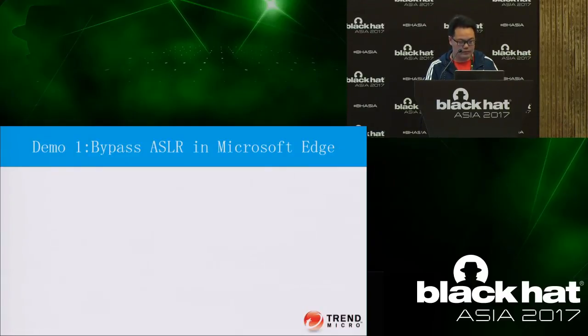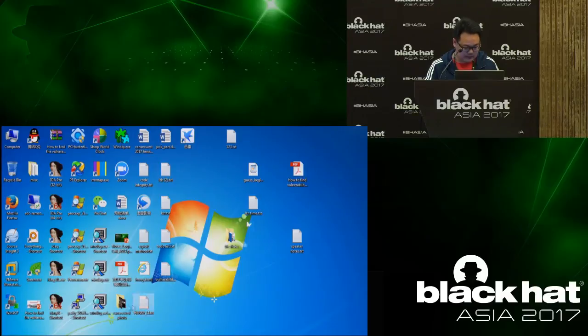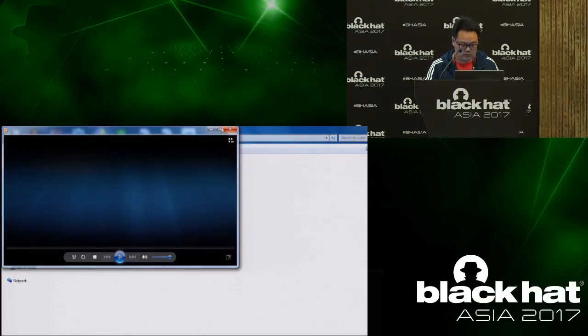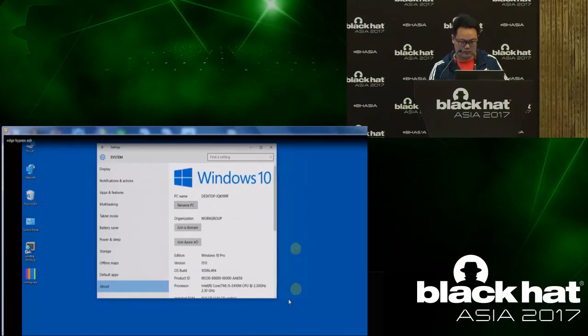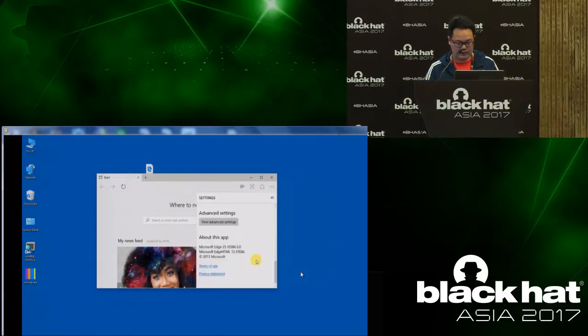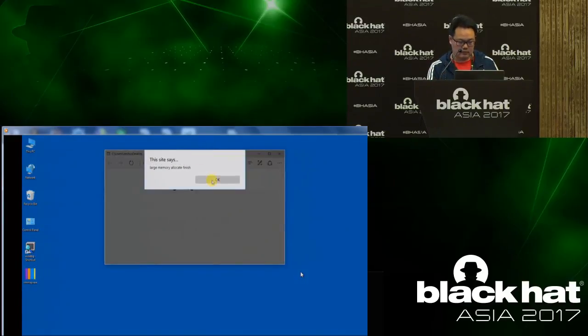Okay, we will do some demos about it. This first demo is bypassing the ASLR in Microsoft Edge. Okay, this is the Windows 10 version when I reported the vulnerability to Microsoft. This is the Edge version when I reported this vulnerability. Okay, we will run this.